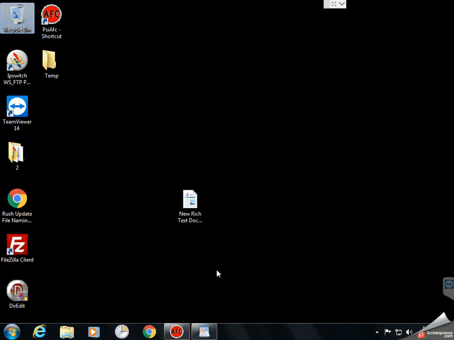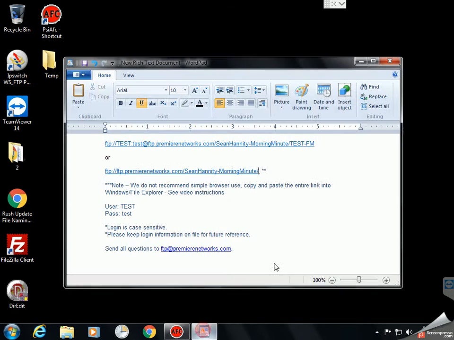But back to our FTP download. You're going to get an email from us. It's going to look something like this. There are two pieces to point out. The first is the embedded link up top. This has your username, your password, and the full path all the way into your station folder. You will have a station folder with the call letters that are on the contract. In this case, we're using test FM for our video.